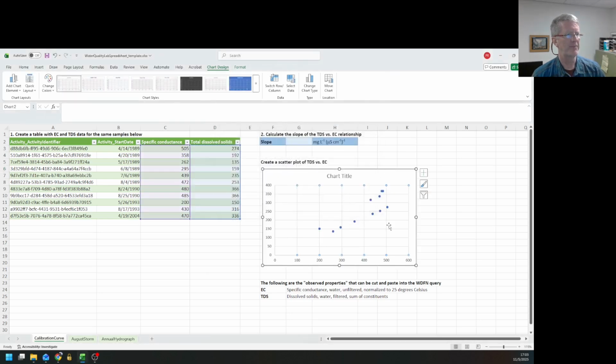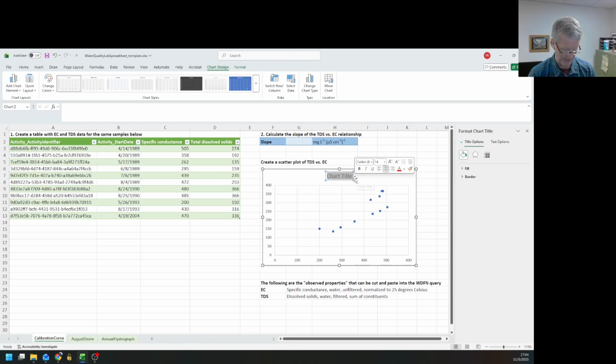Now I can add that plot, and we can see that we have these data that are approaching a linear relationship, where with increasing electrical conductivity, we have increasing total dissolved solids. Now I want to clean this graph up a little bit so I have good labels of everything. First of all, I'm going to call this TDS versus EC calibration.